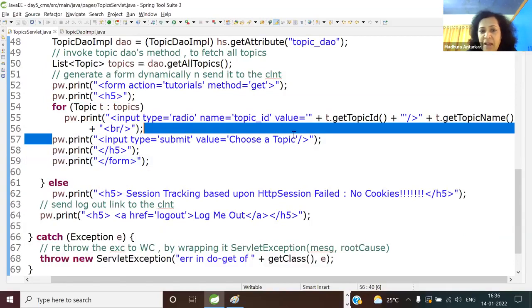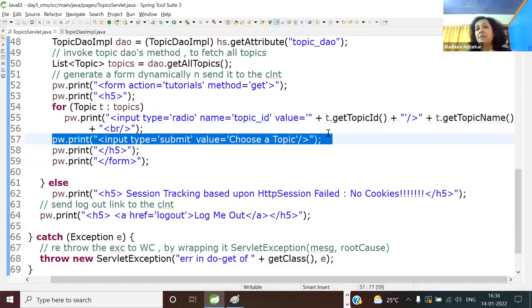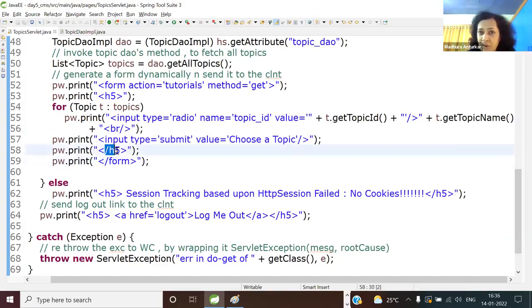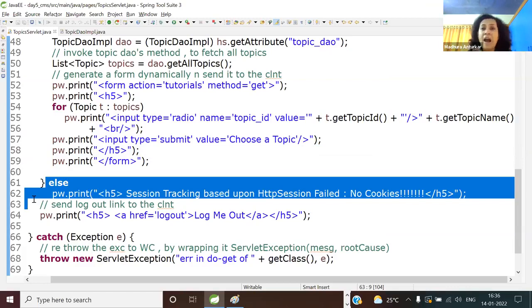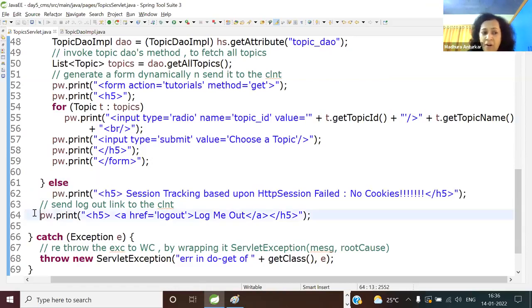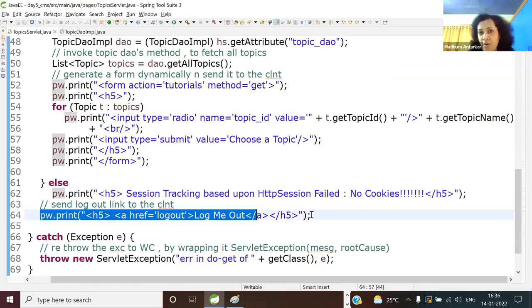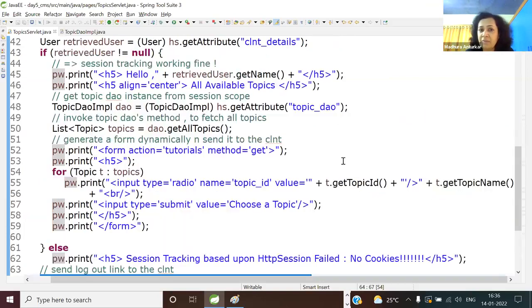Now, sorry. But I need a submit button. I'm not using any JavaScript events on submit or on click. So a normal input type submit, closing the formatting tags and closing the form. In the else branch, if the session tracking is not working, I cannot access the DAO layer. I can't do anything. So the else branch is nothing. And on every page, if the user wants to log out anytime, the user should have that facility. So a logout link.